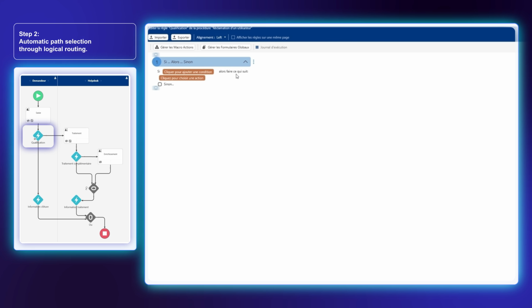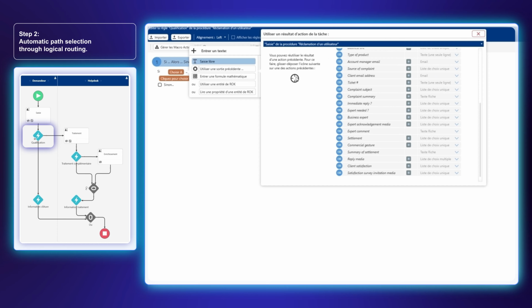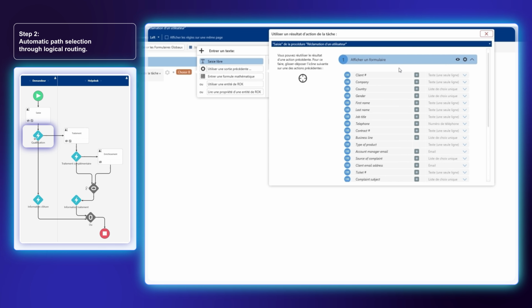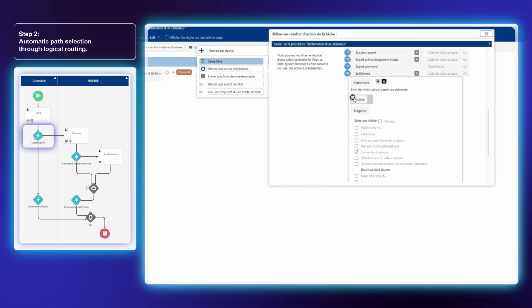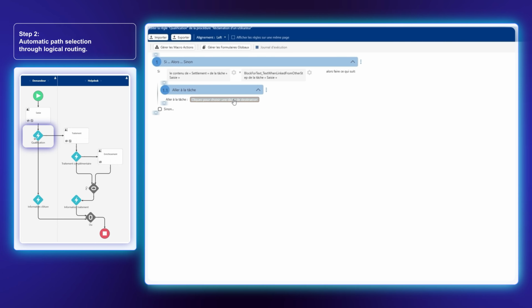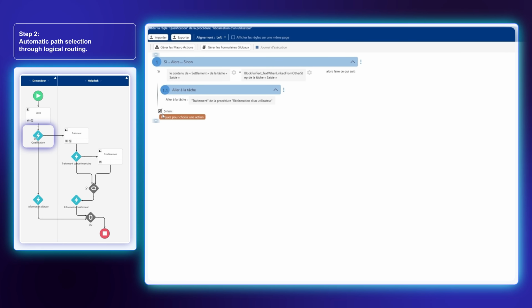Let's move on to qualification. We add a flow control rule: if, then, else. Using the no-code picker, we select the settlement field from the previous form, then the value to evaluate from that same field, in a simple and intuitive way. Then, thanks to the go-to-task action, we route the flow depending on the selected value. If it is positive, it goes to the processing task assigned to the help desk.